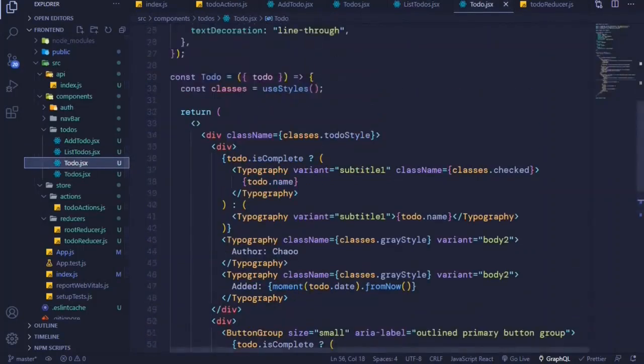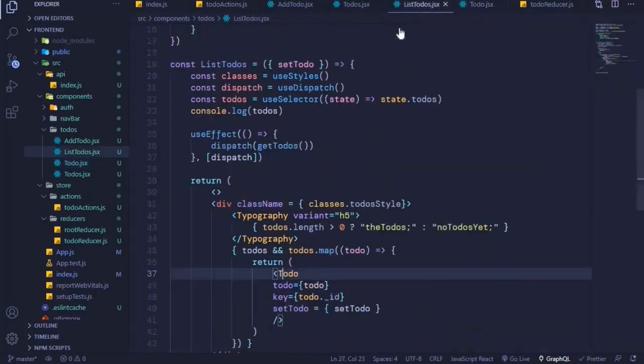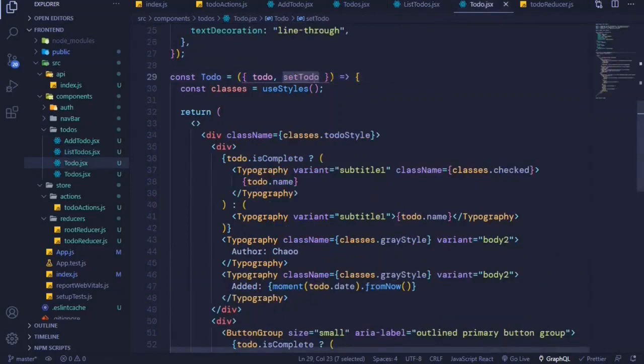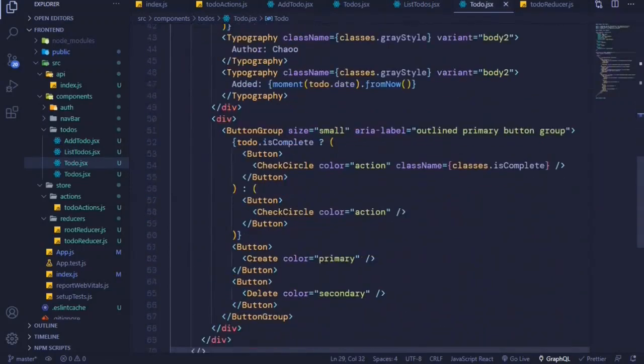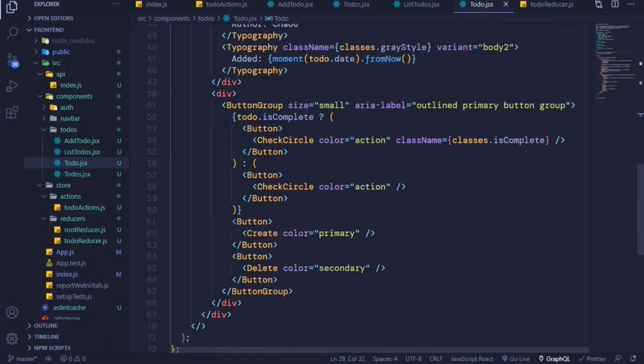And now we can come to the Todo file and do some state update. First of all, we destructure setTodo from here. So setTodo. Okay, perfect. And this todo was coming from mapping all our todos. And yeah, now let's come to this Todo file here and make use of setTodo. Now at the bottom here where we have our button group, this is where we are having a button for editing a todo. This create icon button is the one for editing a todo.